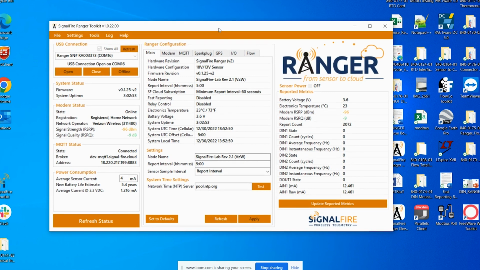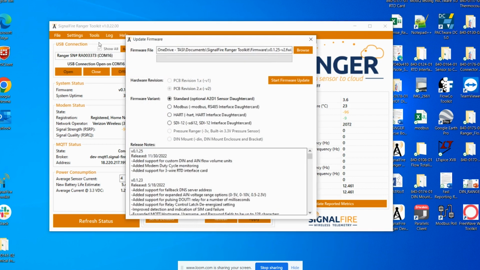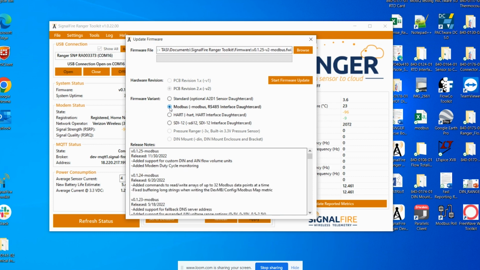so I'm going to need to update the variant daughter card firmware. First, make sure that the Modbus card is plugged into your Ranger. Then go to Tools, go to Update Firmware. Now, for the firmware variant, it knows what hardware revision I have already, so don't worry about that. The firmware variant refers to the daughter card. So I have the Modbus card plugged in, so I'm going to click on Modbus.